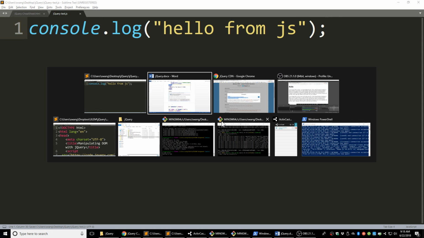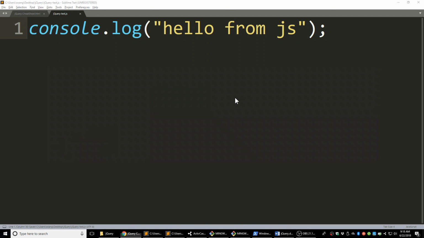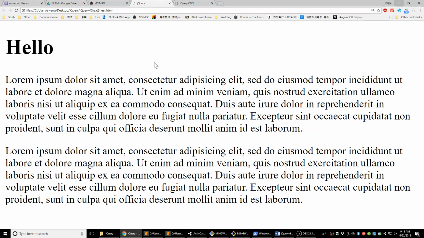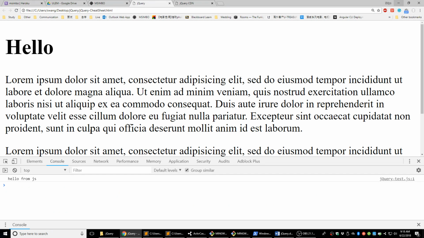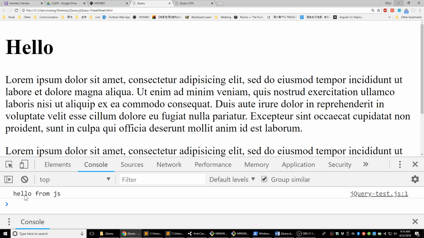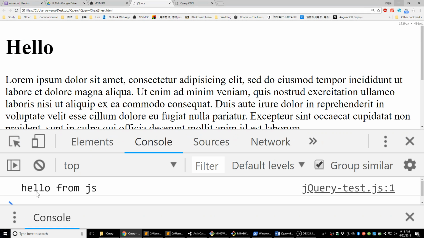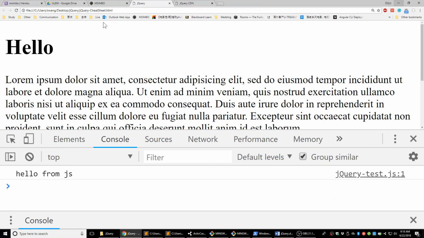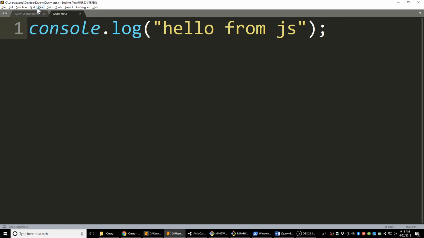Save this, and let's go back to our page. F12. Let's reload the page. Okay, I get the hello from JS. That means they are connected, right? The file is connected with our HTML. Those two files are connected.